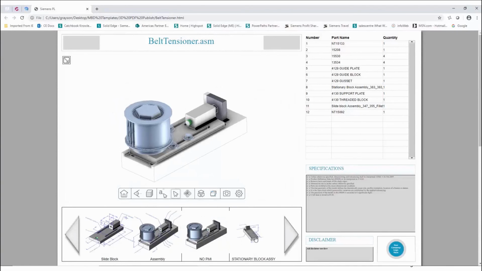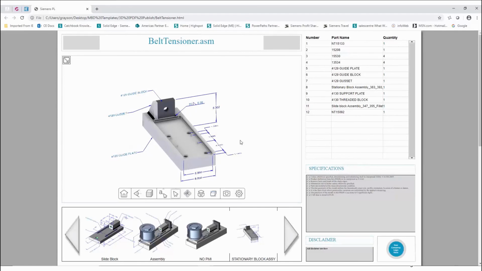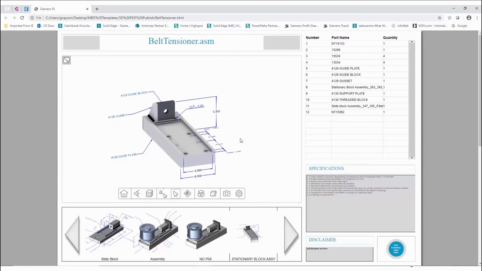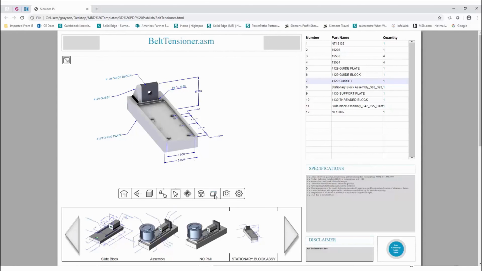Here we're transitioning over to the HTML version. As with the 3D PDF, this document is fully interactive. Other options include dynamic sectioning and interactive exploded views.